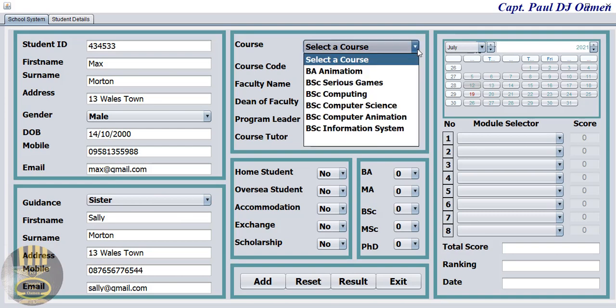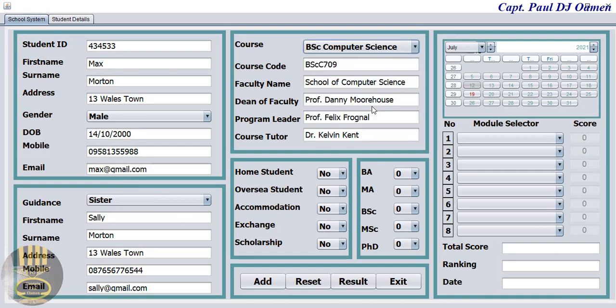Okay, right here let's select the course that Max is studying. Let's assume he's studying computer science, and those are the details for the course. He's a home student and he is on scholarship, and let's assume it's the BSc final year. Okay, right in here we need to enter the subject, the modules. So let's say C#, enter a grade for C#.